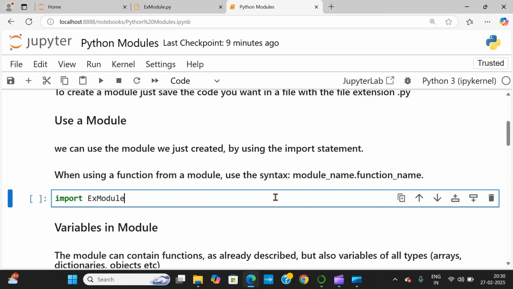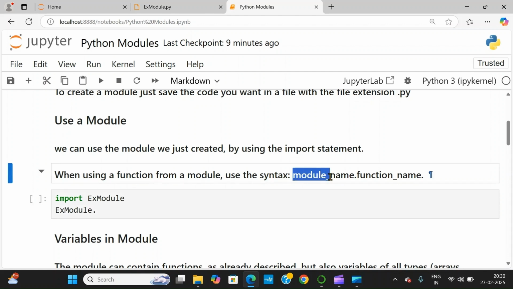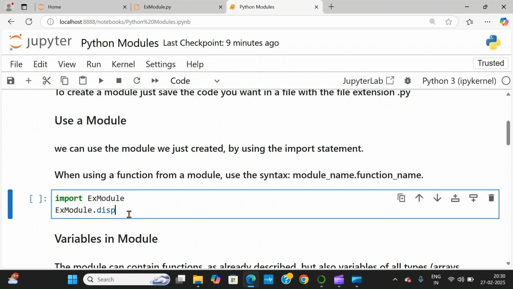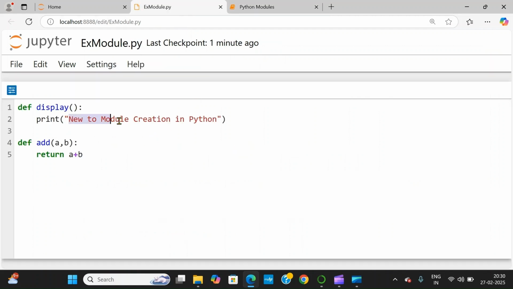Then you want to call the function. You give the module name first, ex_module, then the dot operator, then the function name. I have a function called display. Let me test whether it is going to work or not. Just execute and see. Can you see, you got 'new to module creation in Python'? The same logic I mentioned here.